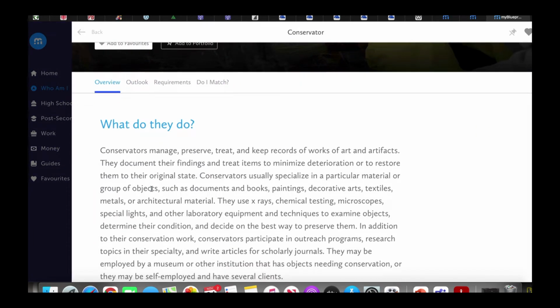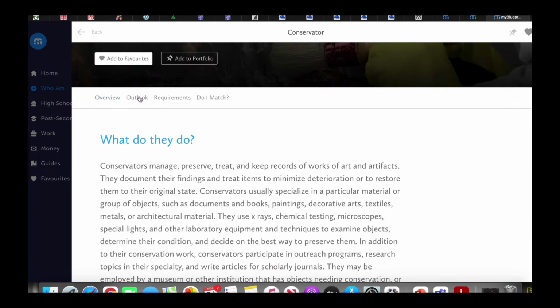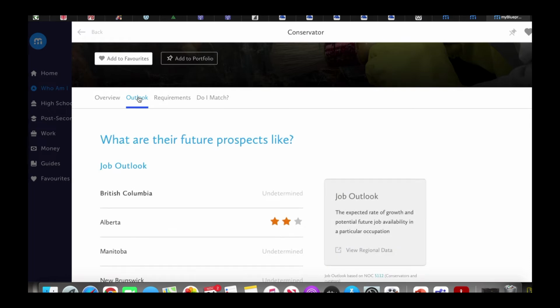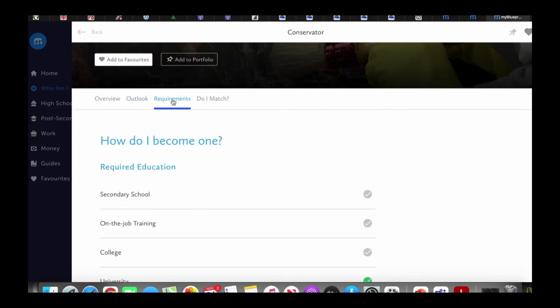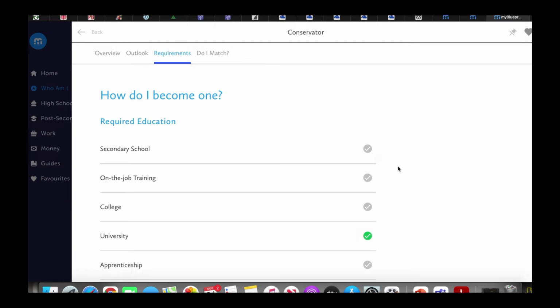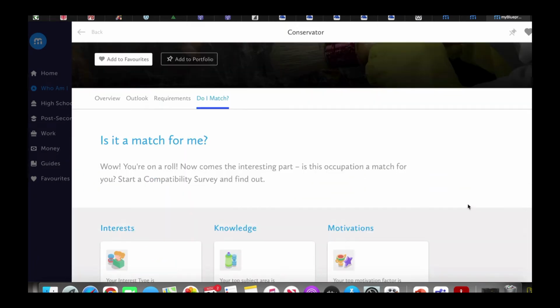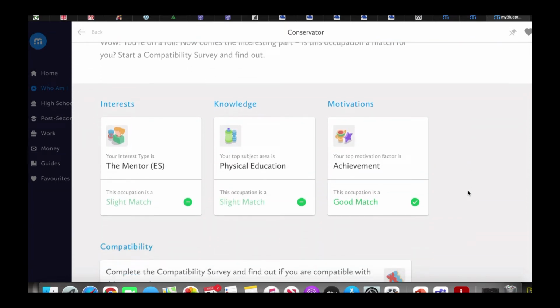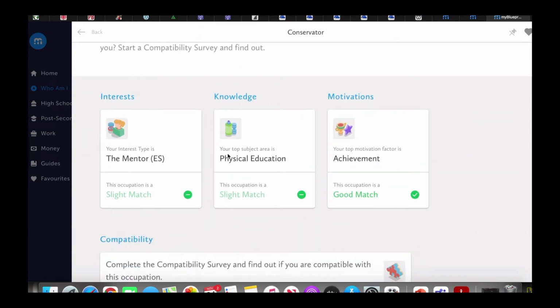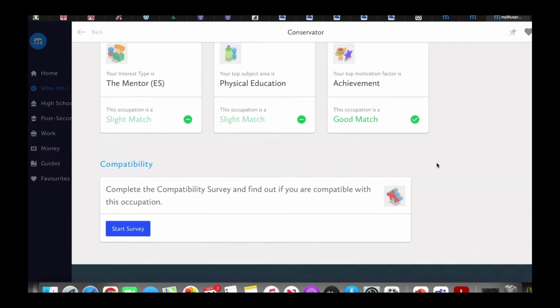You can read an overview that tells you about the job, look at the career outlook. You can click on requirements so you can find out how you might get into this program and what level of education is required. And you can click on Do I Match to see why this was selected for your list in terms of your interests, knowledge, and motivations.